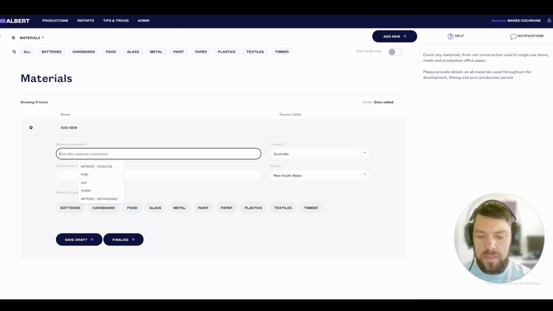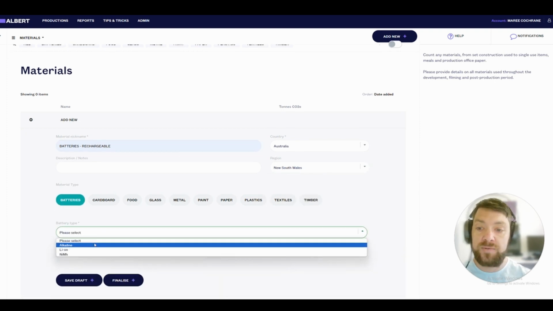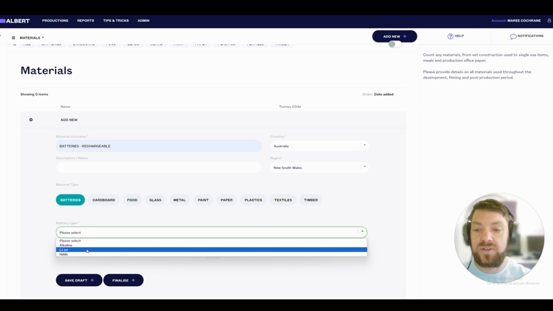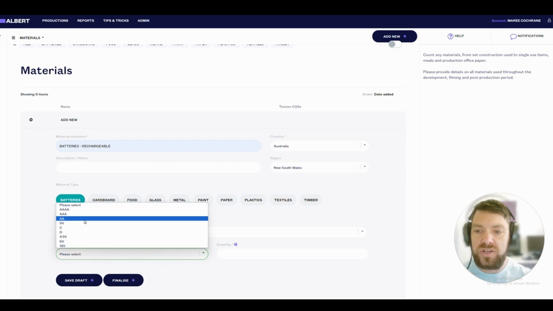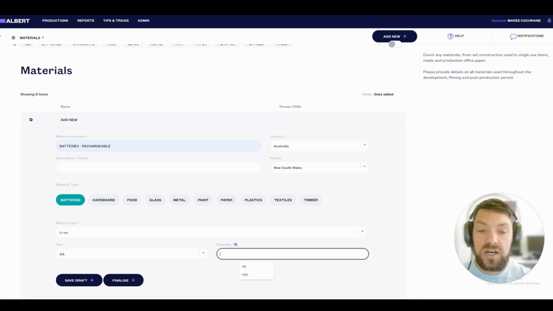type in the name. Now, most productions should elect to have rechargeable batteries that you can purchase in pre-production, and so it's really good to use those. So what you would do is put in batteries, rechargeable, select your region, click batteries. And for rechargeable batteries, they are going to be lithium. So the selection is lithium ion here. Usually it's going to be AA for your sound department, for production and art. And select the number of batteries and click save.